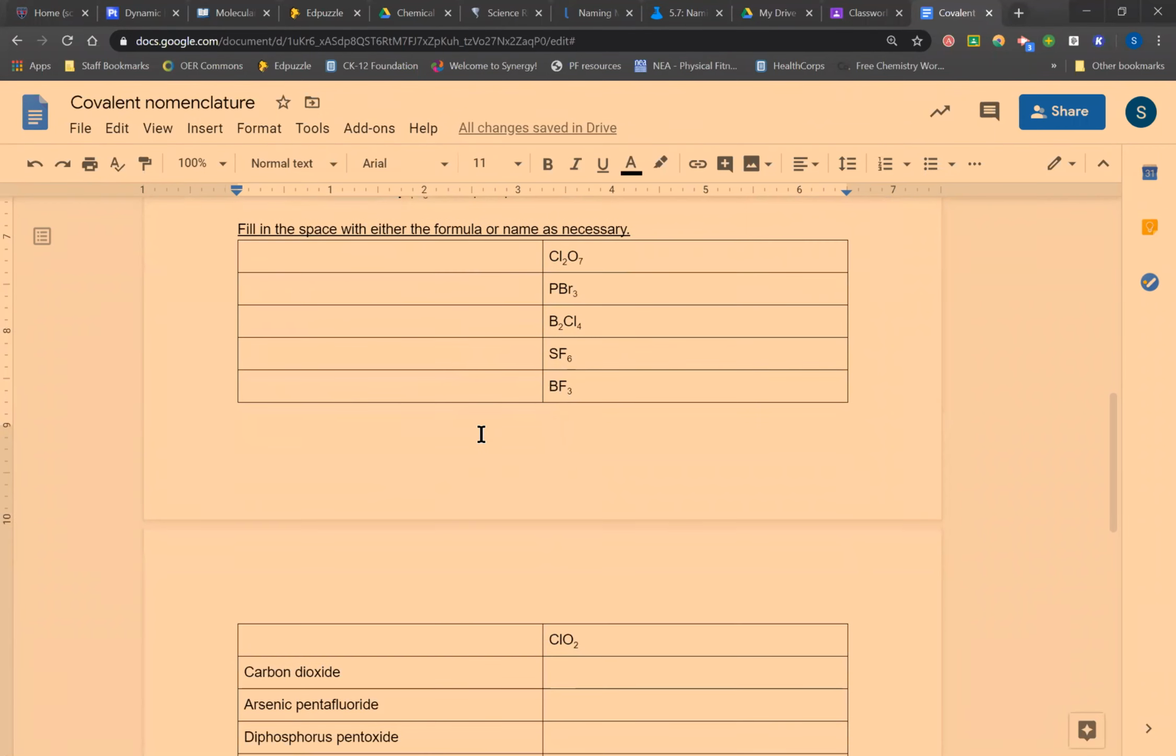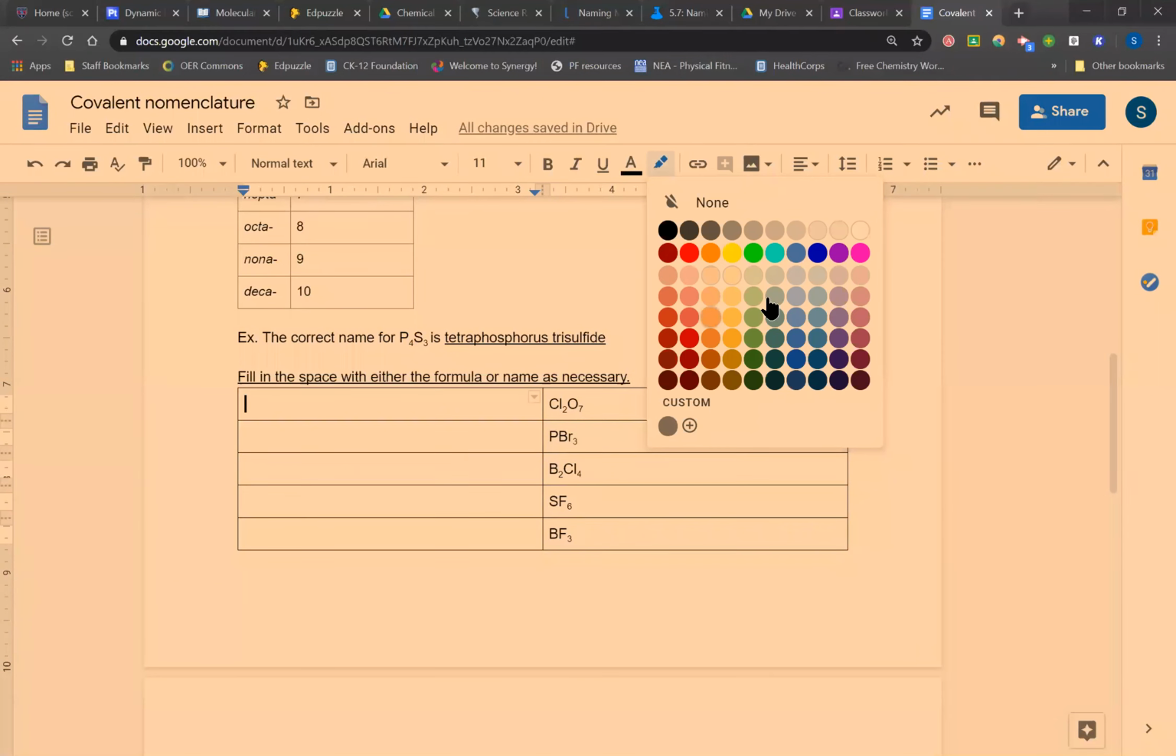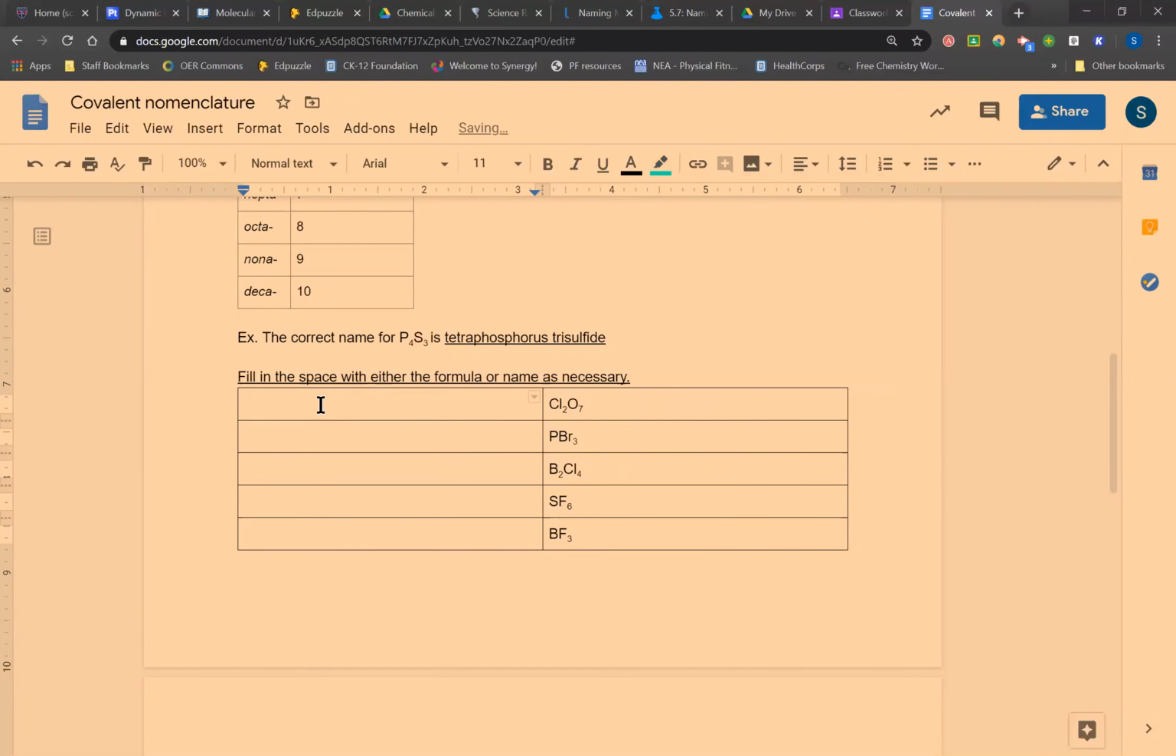I'll do one with you. Let's do this one. I'll click in here, and this is what you'll do. Might be good to come up here and change your color. You get to pick any color you like. I'll pick fluorescent green for the example. So, whoops, that's highlighted. I put the wrong thing. There we go.